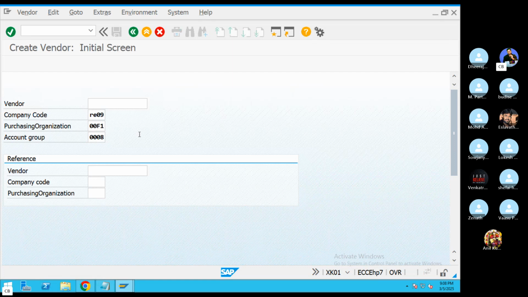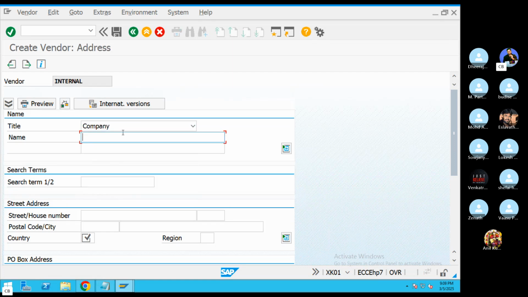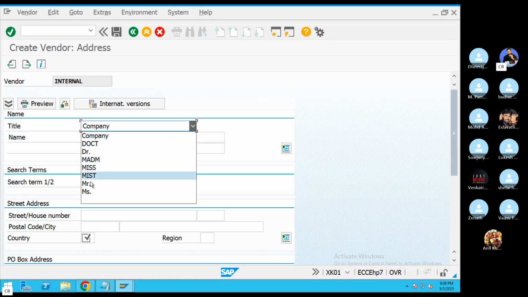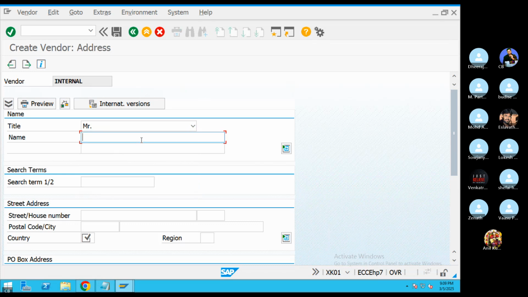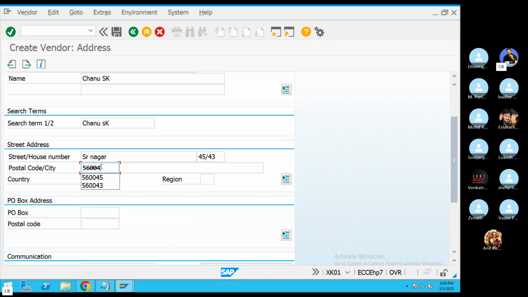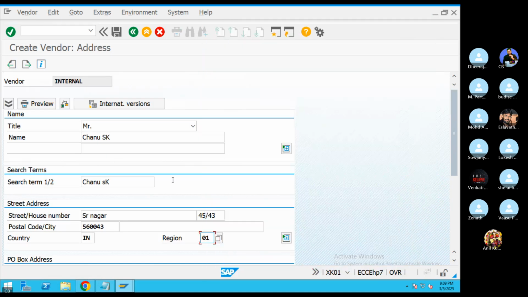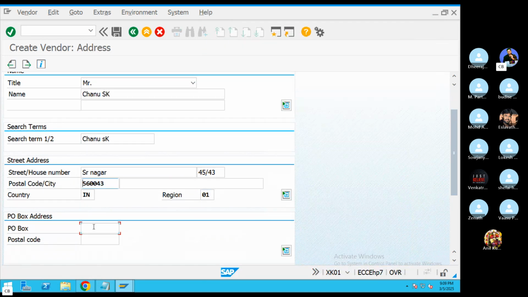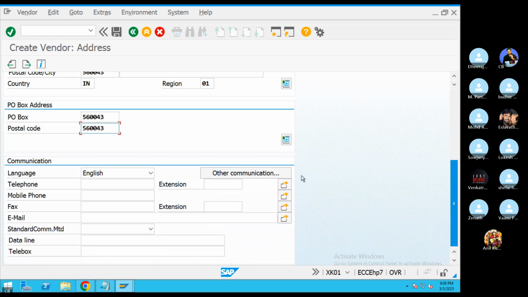I'm creating a central vendor, finance vendor. Enter both and take the company. A vendor can be a company or a person, sometimes doctor also, Mister. So I want to create one vendor. Here give the street and vendor address details. This is called general data. Region, file number.